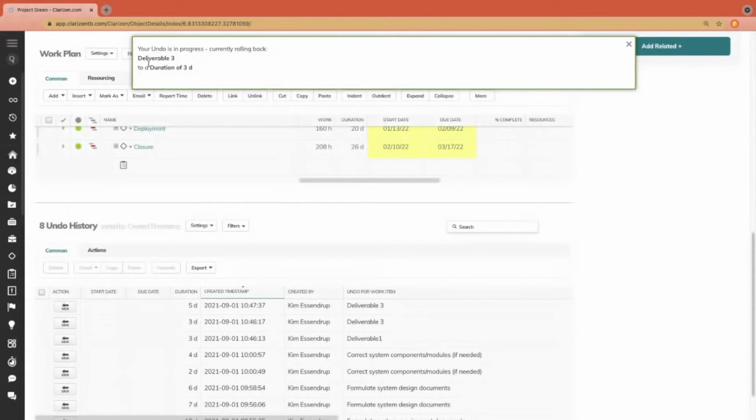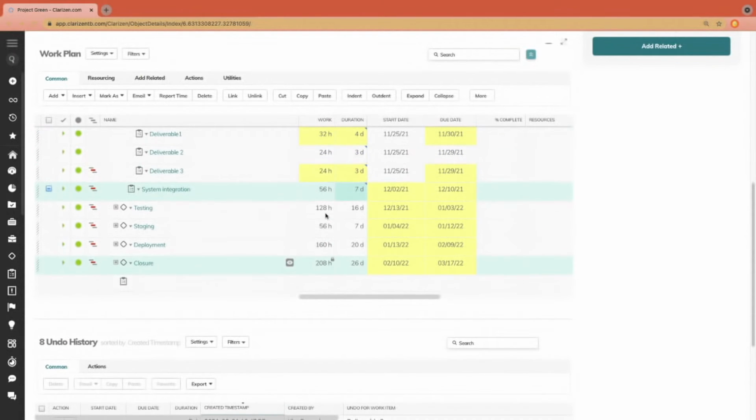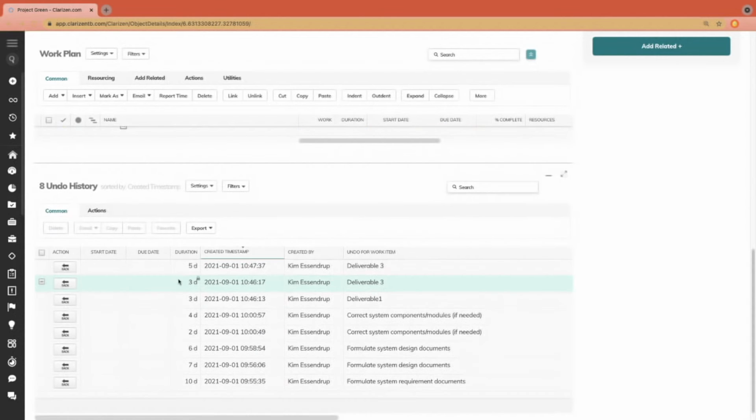We'll process the change and it tells me that for deliverable 3, we've changed that back to a duration of 3 days. And we can come up and we can actually see we're back to a duration of 3 days. It also captured that change down here, that I changed it from 5 days to 3 days. And that's basically how it works.